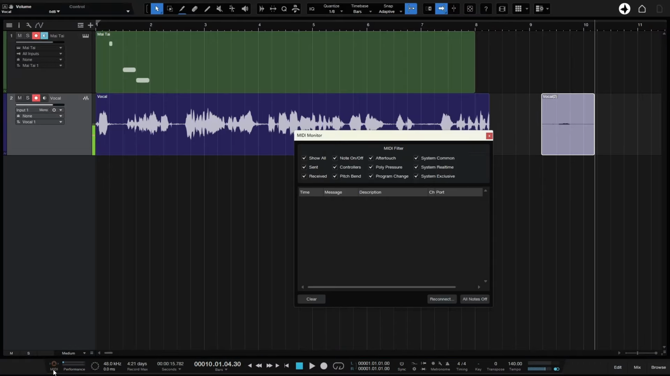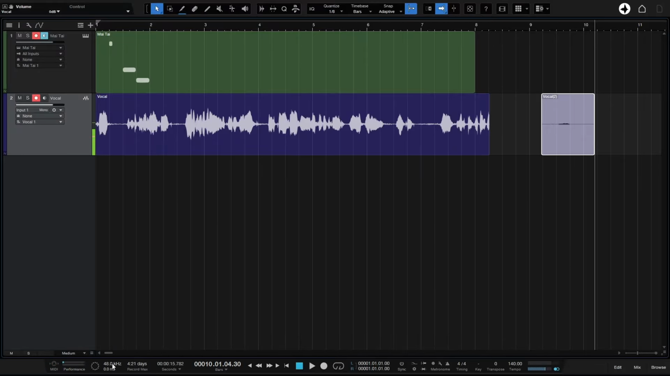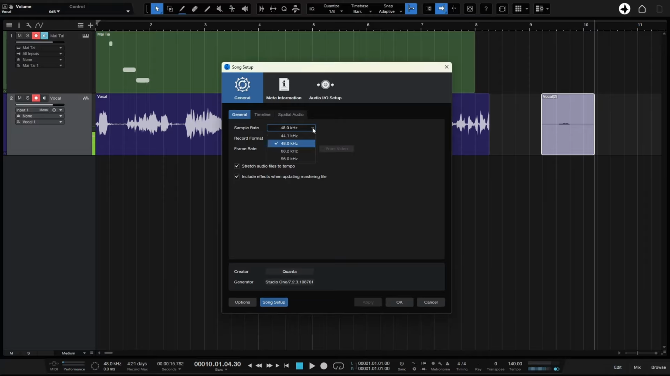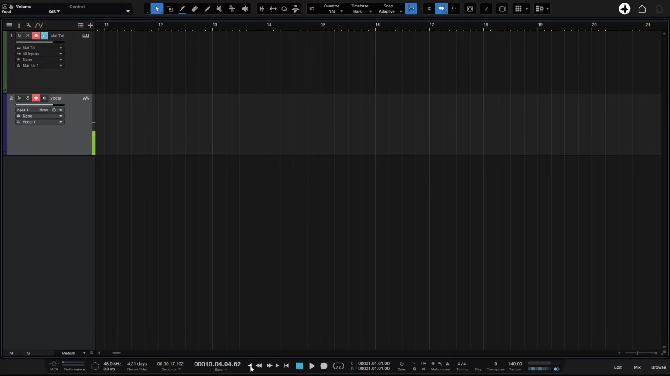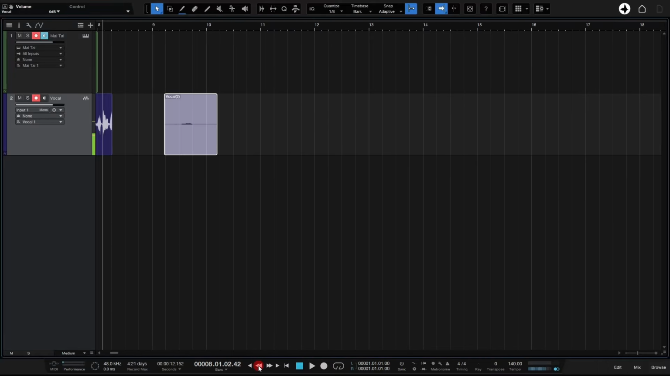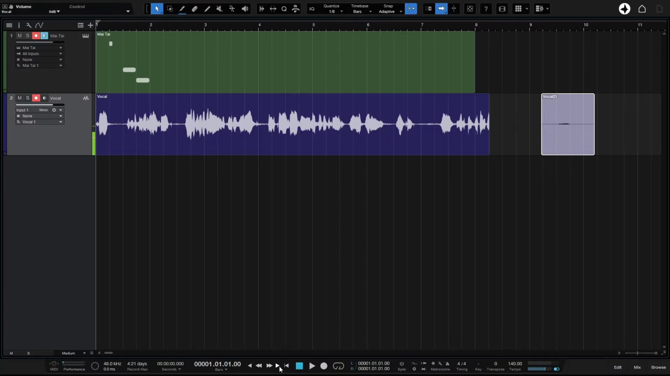If I click on the word MIDI, then we have this MIDI monitor that's going to display information coming in from your controller. We then have the sample rate for our song. If I click on that, we can change the sample rate for our song. We then have how much time we have left to record audio on our system. We have the position of our playback cursor. Here is in seconds, here is in bars. We have rewind, fast forward. These outer arrows are going to jump to the markers that we may have set up in our song.